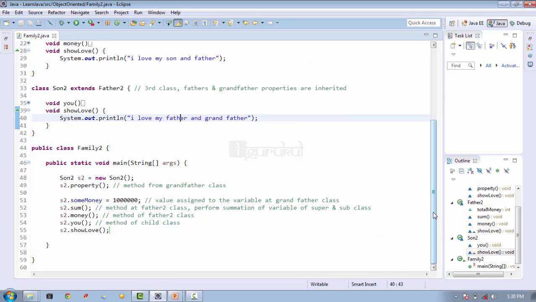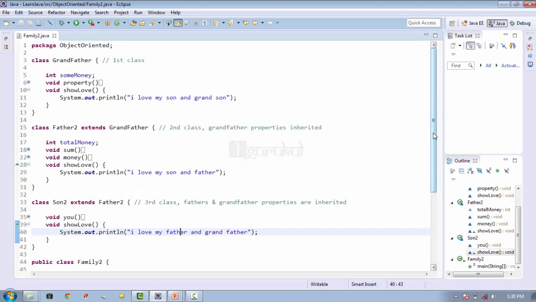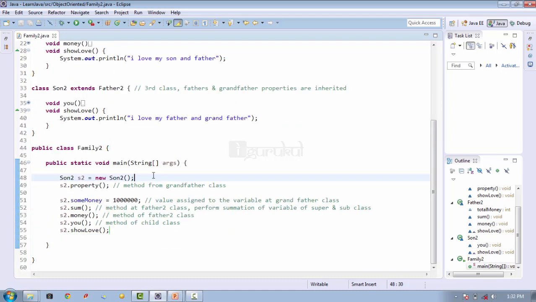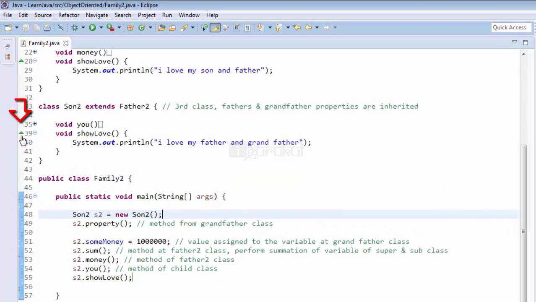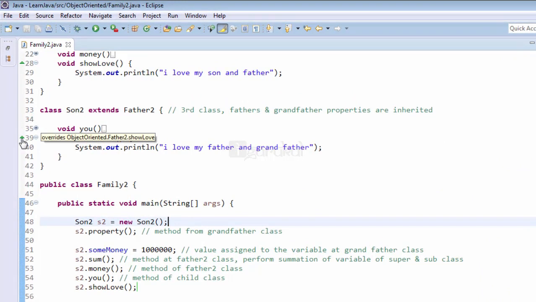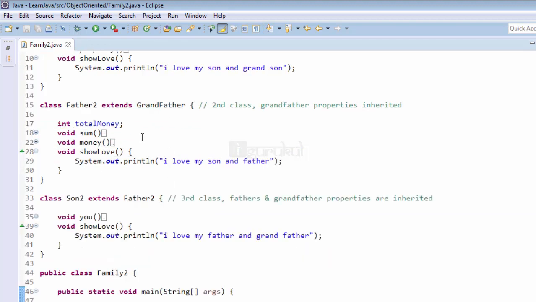So what happened over here is that when you create a method of the same name and same number of arguments in different classes, then the last class in inheritance which contains your method, that class method will be executed first. So we are getting the output of the son2 class. As you can see on the left hand side of line number 39, we have a green arrow mark. If you take your mouse to that, you will see overrides objectoriented.father2.showLove. That means this method over here overrides the method of the father2 class.